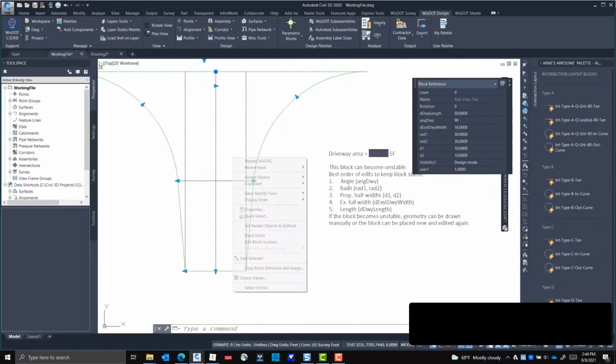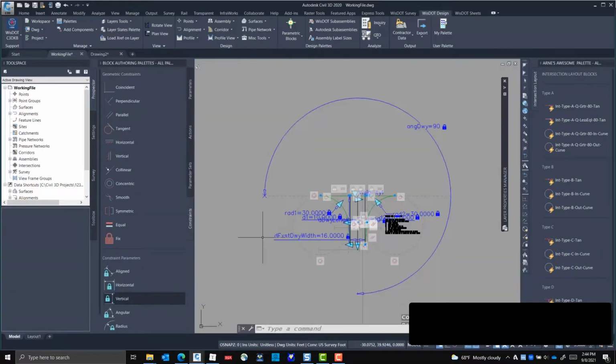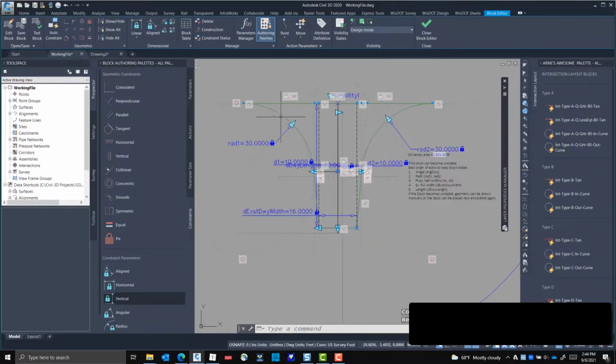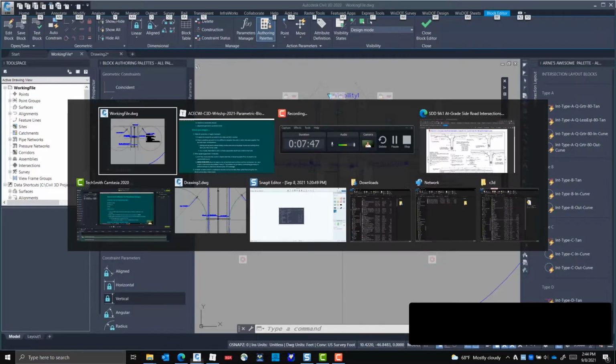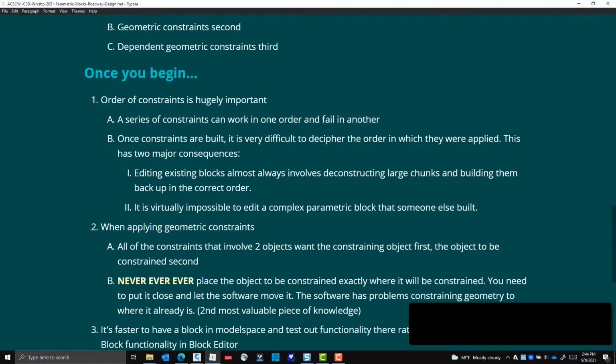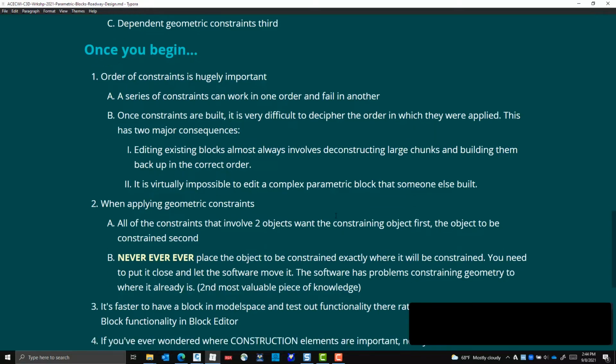But if I take this block right here and do a right click, block editor on it, okay, I can see all these blue lines are my dimensions, so they're my radiuses and they're my lengths. And all these little glyphs are my geometric constraints, and that's all fine, but it's all geometry. It's just sitting there. I've never attempted to pull apart somebody else's block, but I think it would be really, really hard. And when I've had to go back and edit my blocks, a lot of times I end up ripping out all kinds of chunks and building it back up to get them to where I want to be. It's just kind of part of the deal.